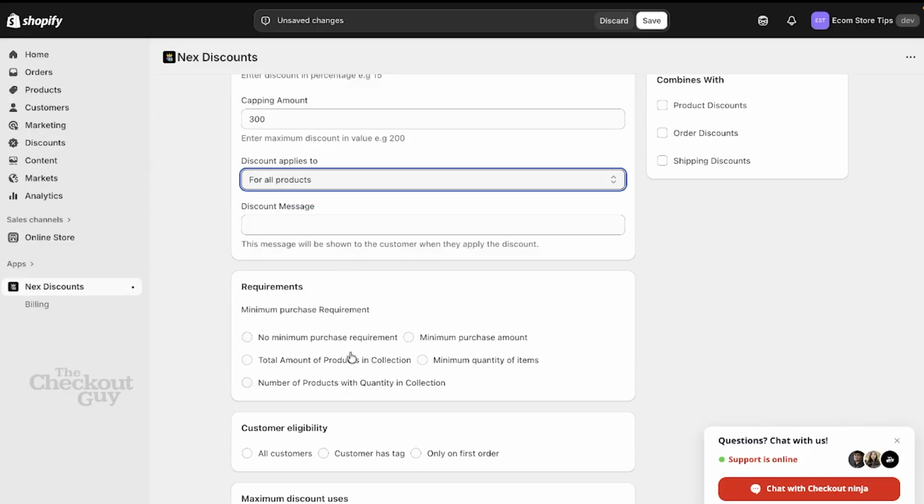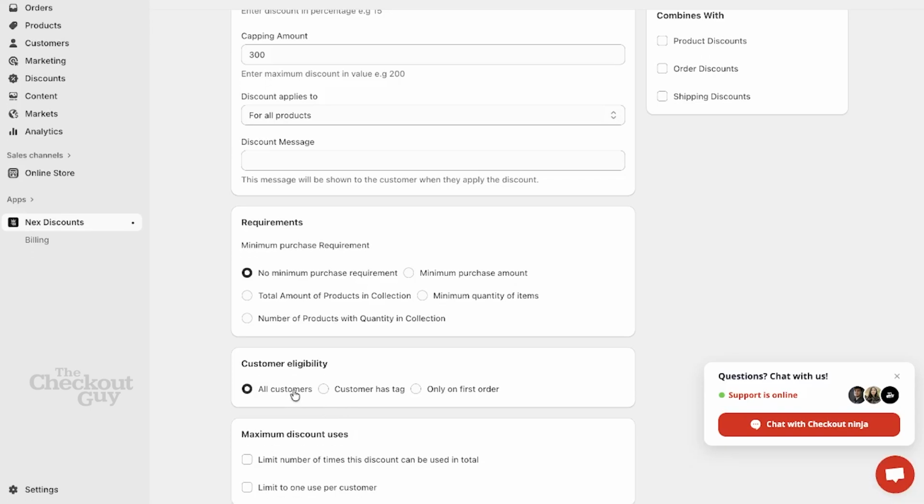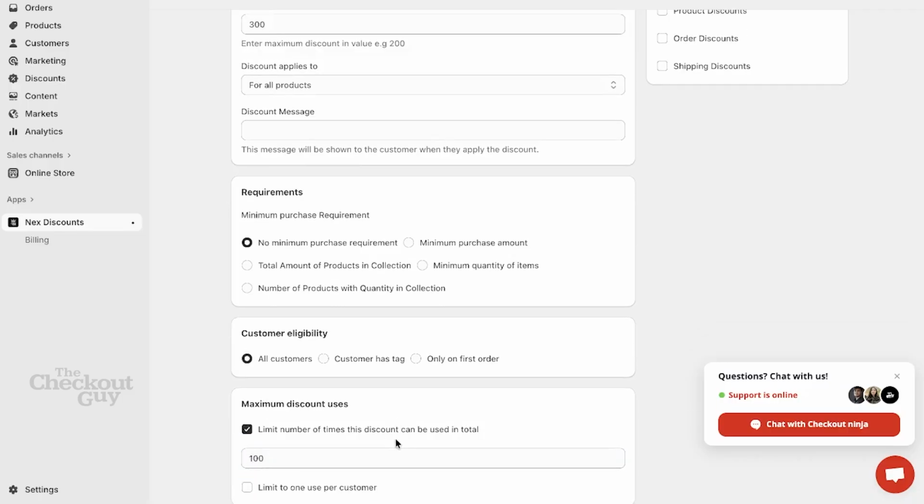And if you have any minimum purchase requirement, you can set it over here. For now, I'm not adding any minimum purchase requirement. In case of customer eligibility, you can set it for all customers, customers having some tag, or only first order customers. Let's go for all customers now. You can also limit the number of times the discount can be used in total. Because I'm adding 100 here, this discount will be available only for the first 100 users. And I can also limit the usage of this code to one time per customer.